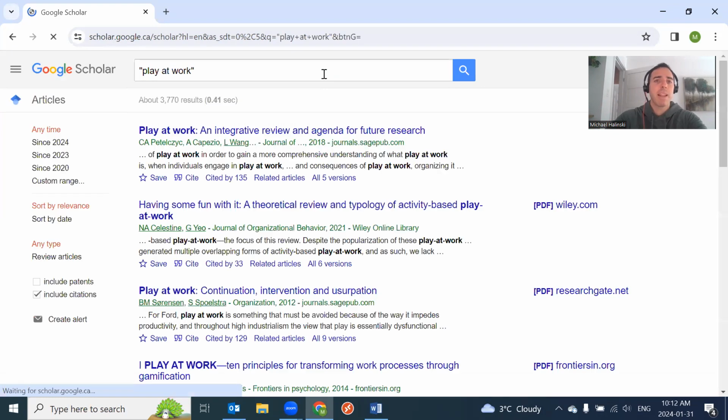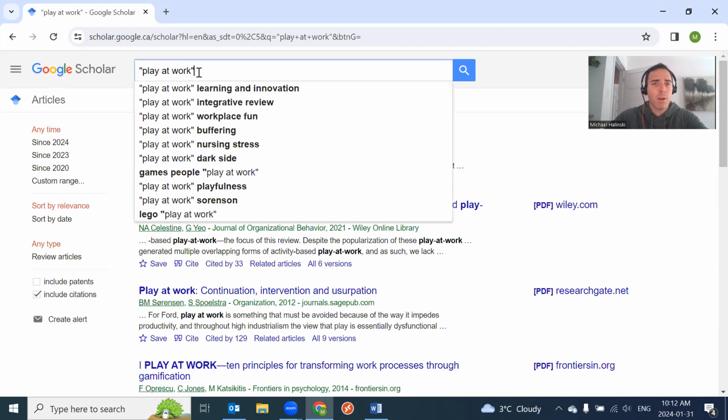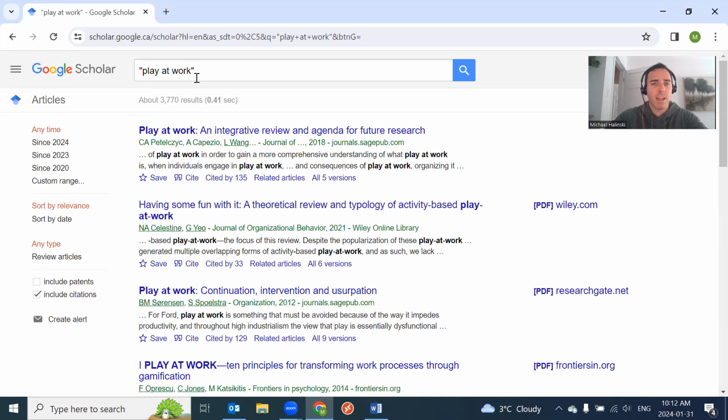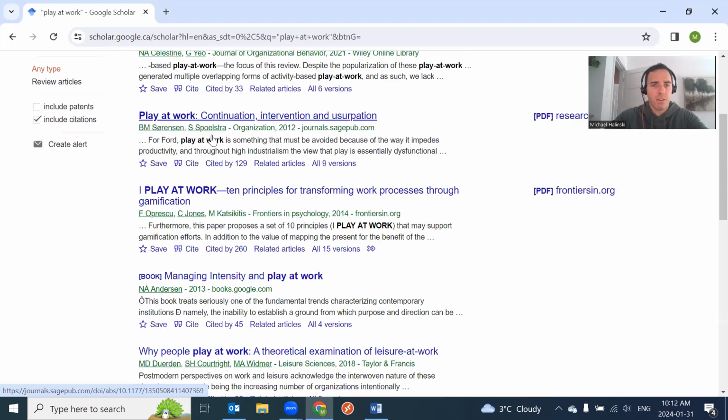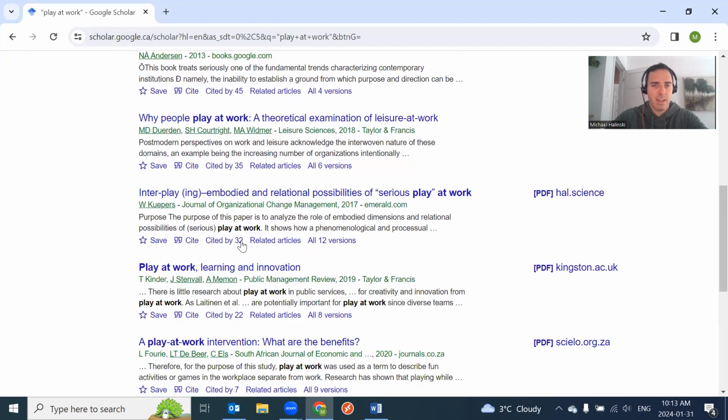Okay, so for me, I'm doing some research on play at work. That's one of the fields I do research in. And here you can see I searched for play at work, and you can see these are all different play at work studies that have been done.